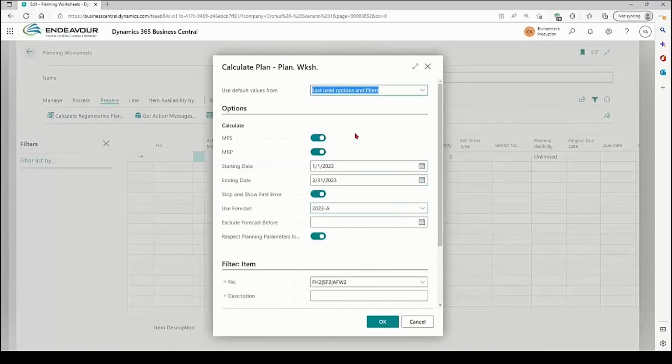This pop-up window on the screen allows me to zoom in on either MPS or MRP. If you recall, on my manufacturing setup page, I had the radio button turned on. That means that I could run both MPS and MRP at the same time. However, I could, for example, ignore my MRP. I just want to plan for my MPS. Yeah, I could do that.